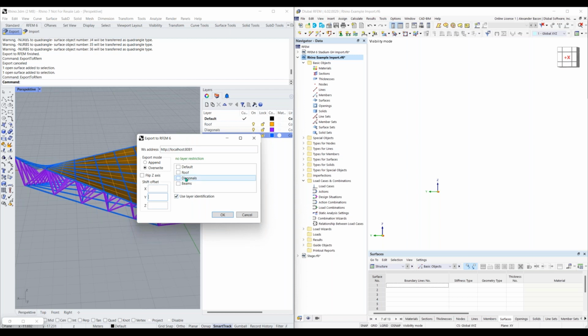The last bit of options here are for selecting layers that we want to export. You can also just export objects that you have highlighted in the model in the background. And also hidden objects will not be exported, and that's not an additional check you need to worry about. So what we'll do here is we'll just select our roof layer and our diagonals to be exported. And then we're also going to keep this option to use layer identities checked. What this will do is create visibilities in RFEM using layer names.